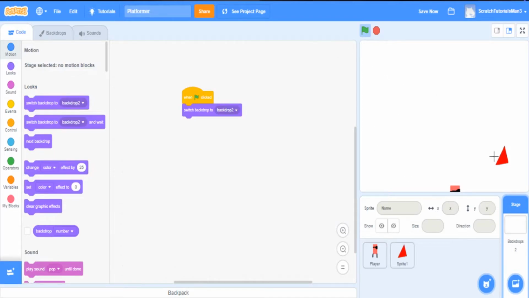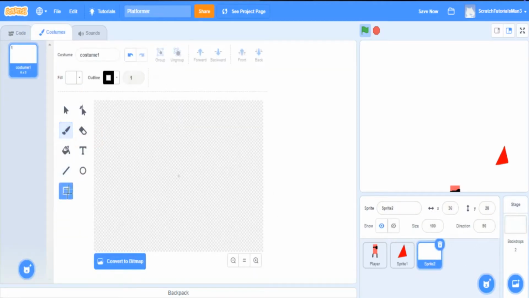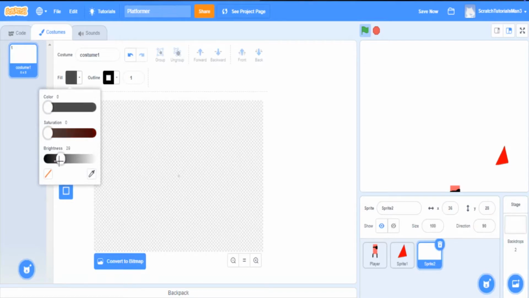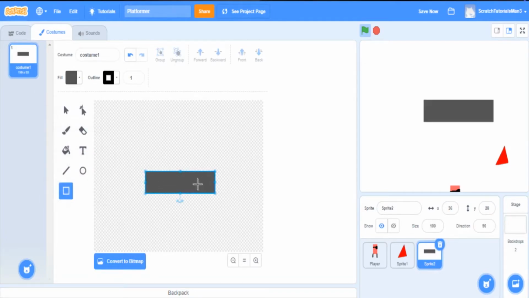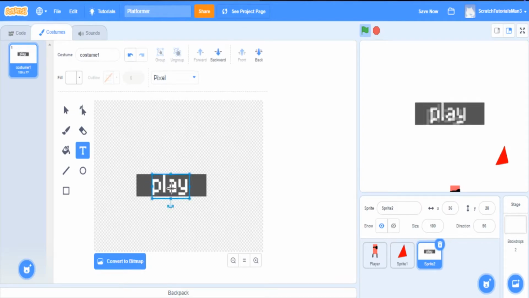Alright. But now you want to make something. It's pretty cool. You want to make a new sprite and make a colorless button. I'm going to make it dark gray. And then I'm going to get the pixel font in white and make it say play in all lowercase. Then I'm going to make it bigger. Now we have a cool play button.